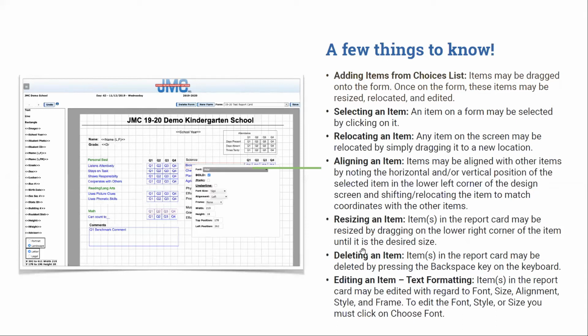You can delete an item just by selecting it, clicking it, and then pushing backspace. And you can edit an item for a text box by double clicking in there and typing something different in there. You can also format the actual text and size of the box by right-clicking on the box, and you see this big contextual menu.